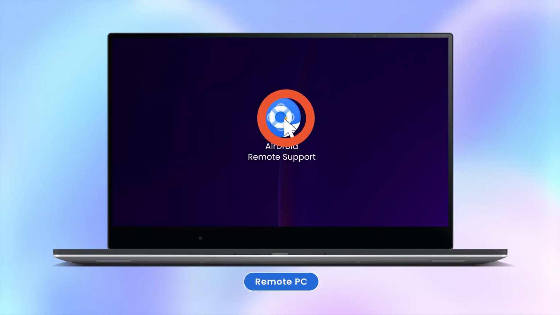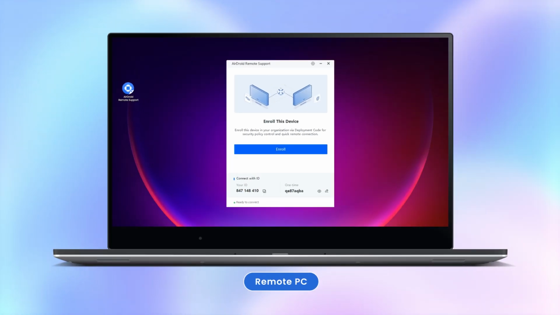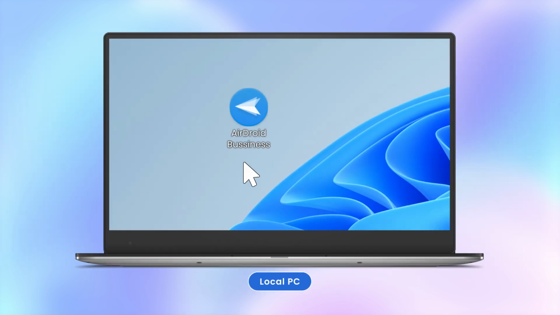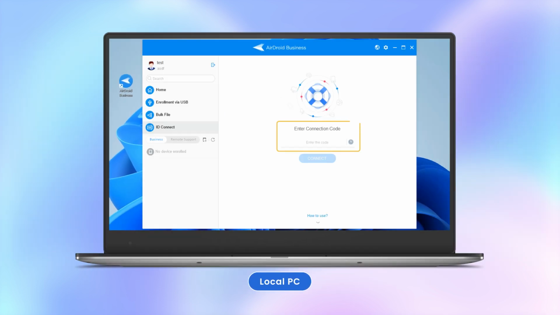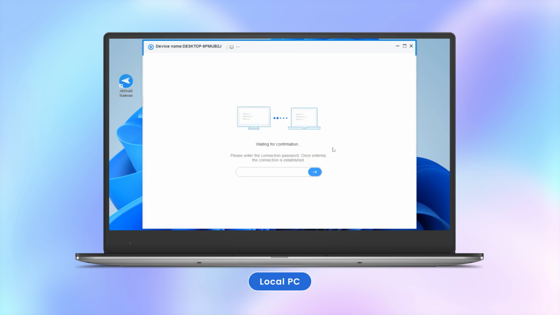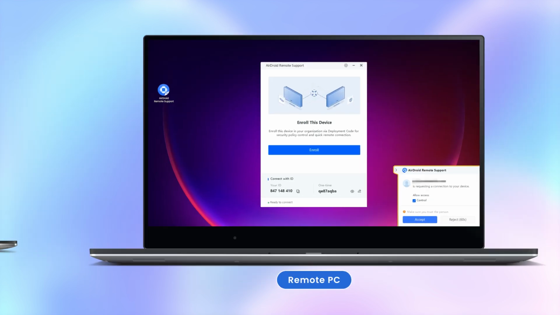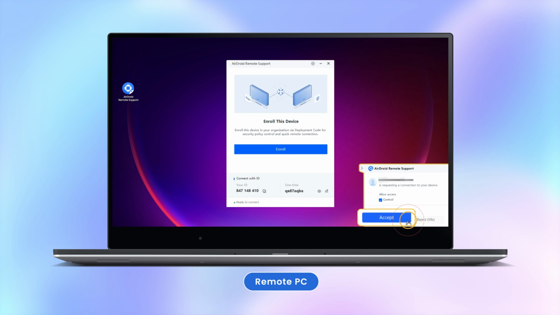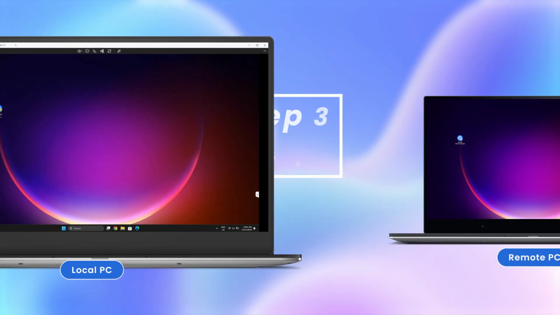Then launch AirDroid remote support on the remote computer. You will see a 9-digit code. On the local PC, launch AirDroid Business and enter the code in the ID Connect section. Then click Connect to initiate the remote connection. On the remote PC, click Accept to establish the remote connection.